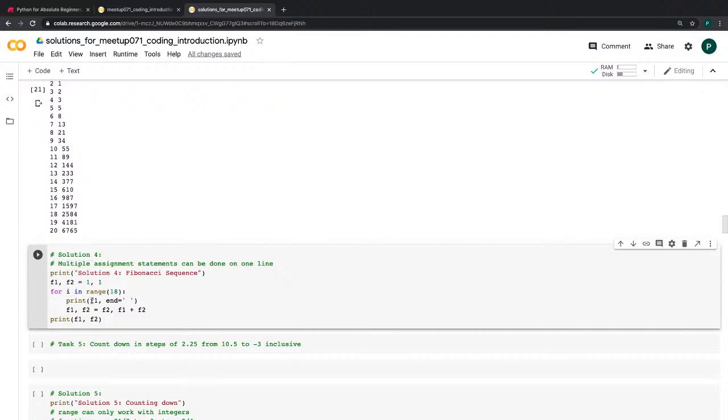Then I've got my loop going round 18 times, and we'll see why it's 18 in a minute, where I print F1, and then I have this command here, F1, F2 equals F2, F1 plus F2. And so the first value, F2, gets put into the first variable, F1, and the second value, F1 plus F2, gets put into F2. Now, without that ability to do multiple assignment statements on one line, I need that F3 variable. But because I can do this now, it actually shortens my program and means that I don't need to have that third variable.